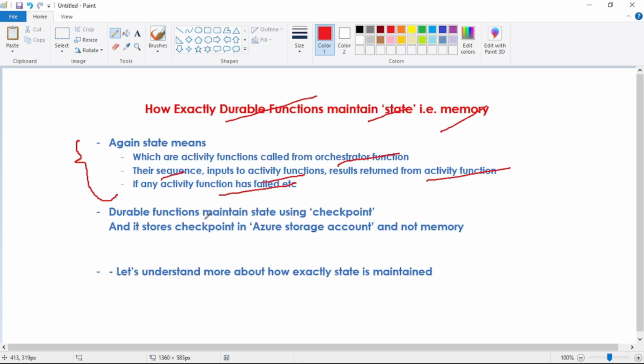Durable functions maintain the state using something called a checkpoint, and it stores the checkpoint in an Azure storage account and not in memory. In simple words, when we create an Azure function, we select the associated storage account, right? So all this checkpoint, all this state, all this tracking information about the activity functions, is stored in that Azure storage account. And now let's understand in more detail how exactly this state is maintained.